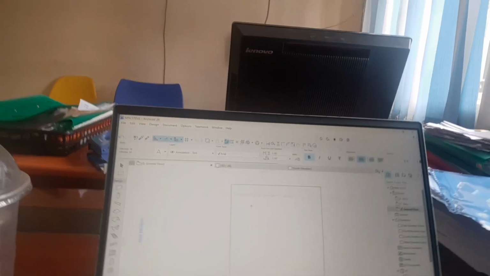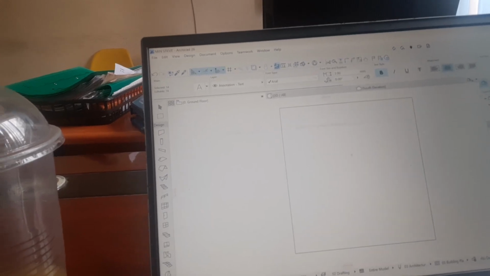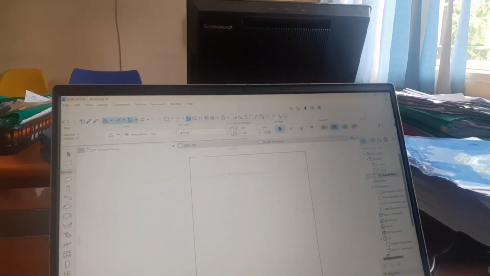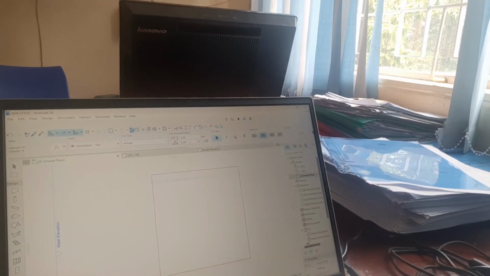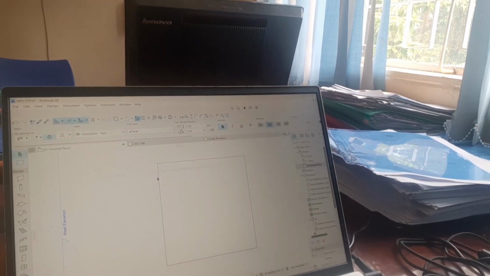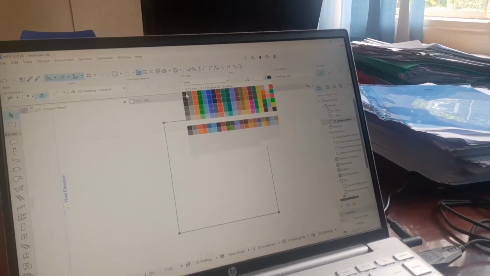So for example, I started from here. I bet you can see the well-defined line with the black, very dark. That is number one color. I used number one color. You can even tell here, it's this one, 0.13 mm thick.